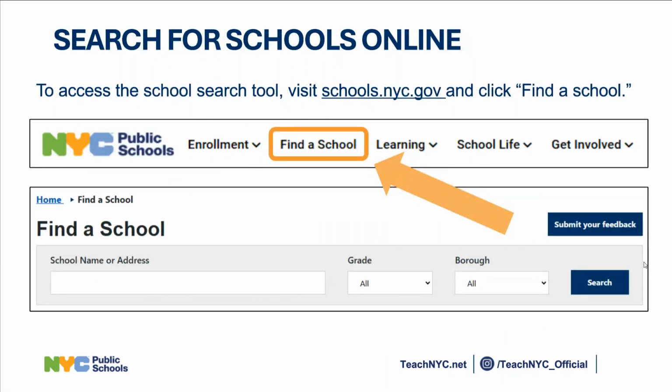And to learn more about specific schools, you can go to schools.nyc.gov and use the school search feature right on the home page. You can search for schools by name, borough, or grade level to help narrow down your options. However, you'll want to remember that the tool lists every school in our system, not just the ones with openings. So once you've identified the schools that interest you, you need to contact them directly to inquire about position availability.